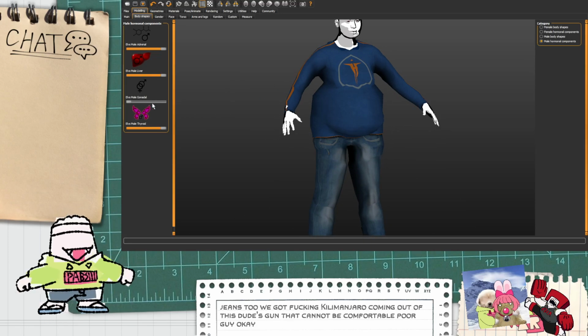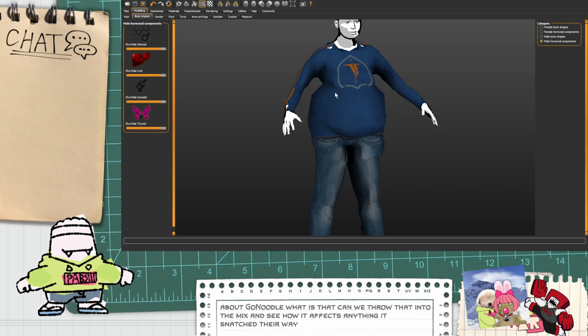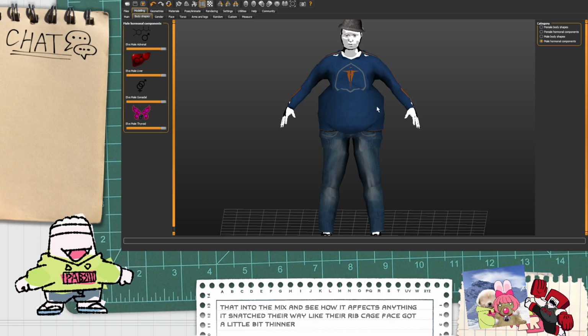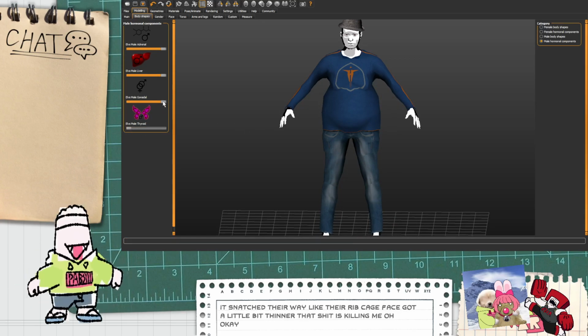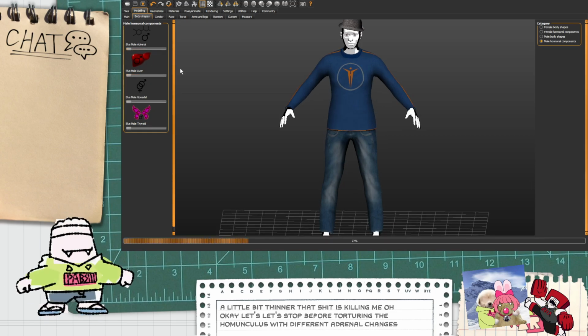Okay, what about gonadal? What is that? Can we throw that into the mix and see how it affects anything? It snatched their waist! Like their ribcage space got a little bit thinner. This is killing me. Okay, let's stop torturing the homunculus with different adrenal changes.